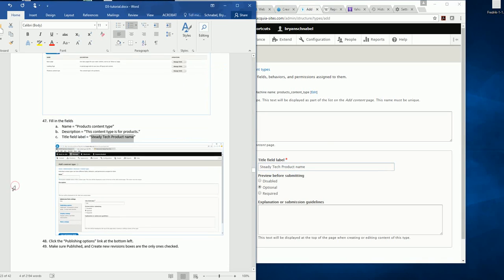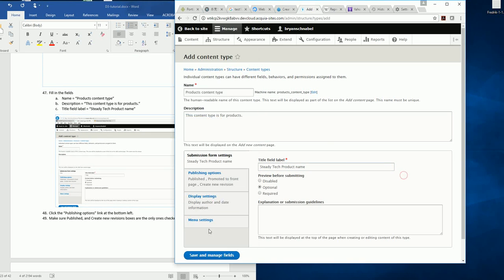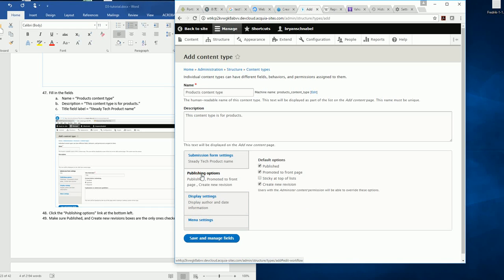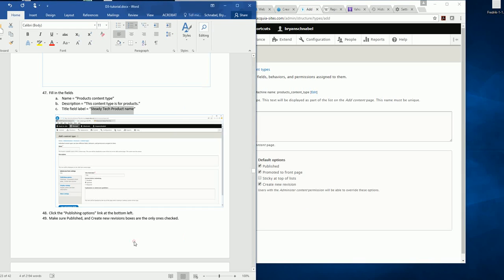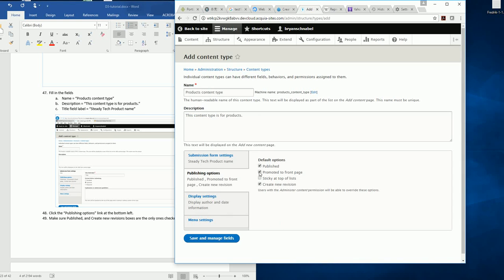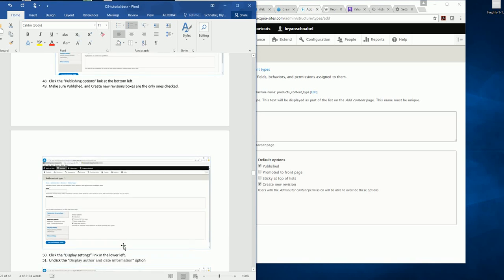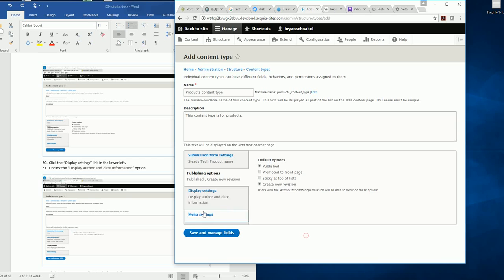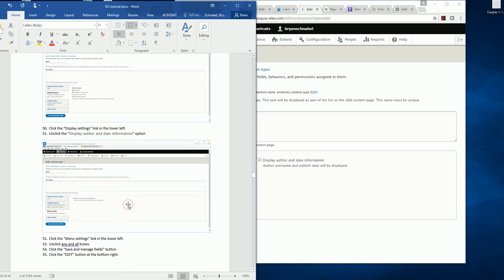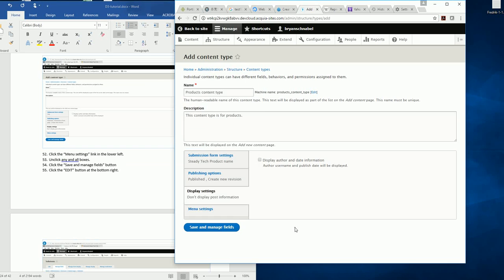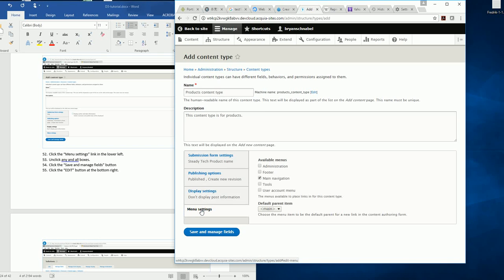And then I'm going to go into step 48 and say Publishing Options. Click that. And make sure that the Publish and Create New Revisions are the only boxes that are selected. So I'm going to unselect that one. And then I'm going to go to step 50, which is to go to the Display Settings. So Display Settings. And I'm going to unclick Display Author and Date Information. That was step 51. 52 is to go to the Menu Settings. Okay. I'm going to unclick any boxes, so I'm going to unclick that. I'm going to hit my Save and Manage Fields button.